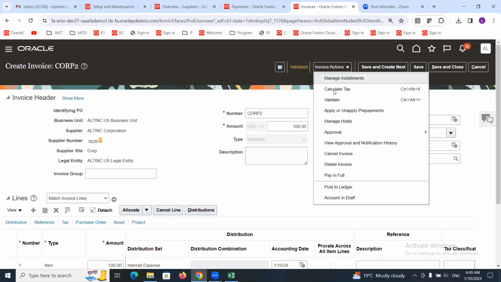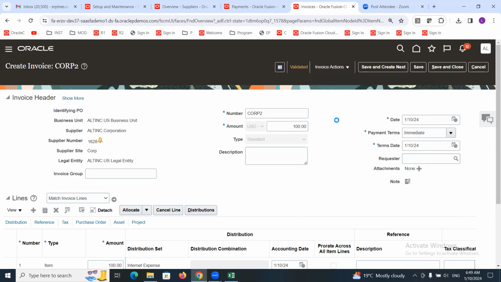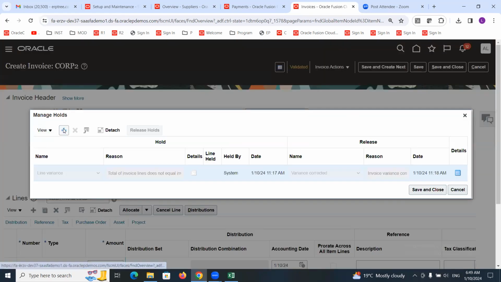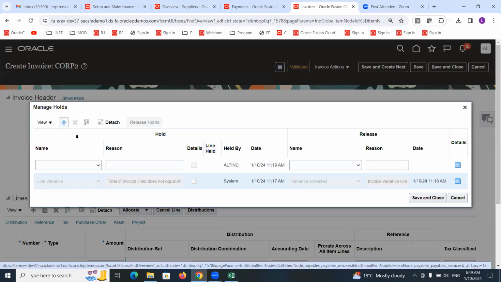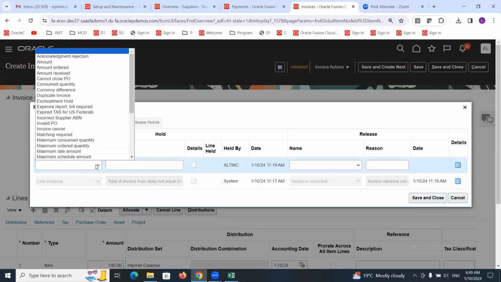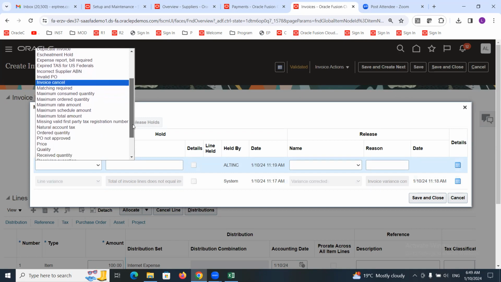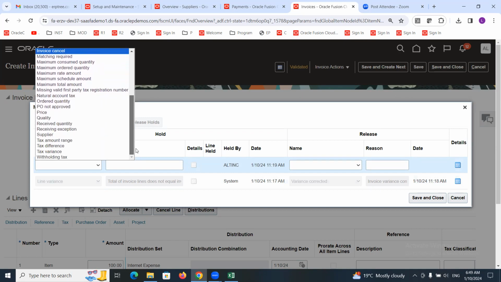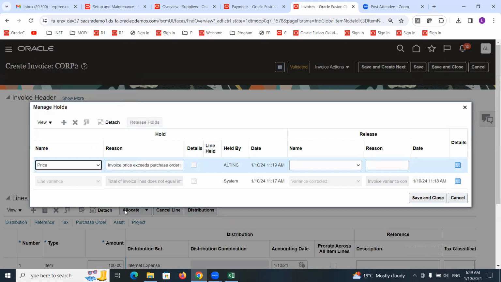Go to actions, go to manage holds, add hold. Your system released automatically, variance corrected and invoice variance corrected. That is the reason it got released. Now I want to place a hold through the manual process. What is the reason? You can specify the reason. Any reason you can give, like you have an issue with the price of that invoice. Okay, and say save and close.